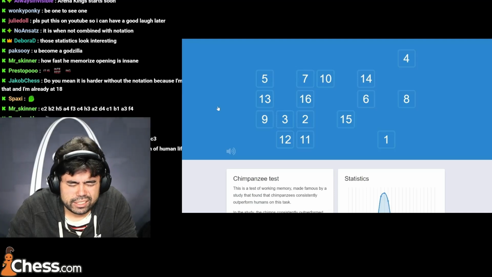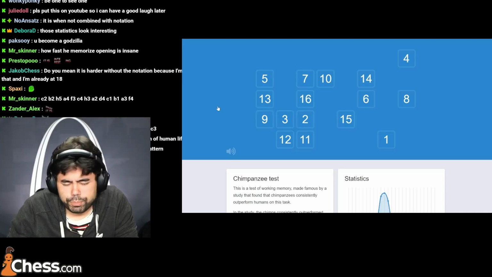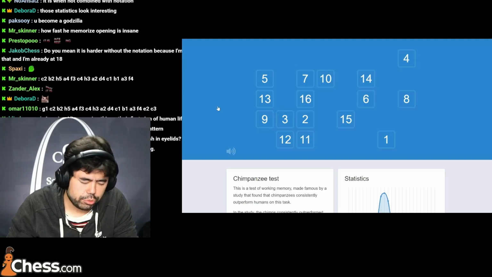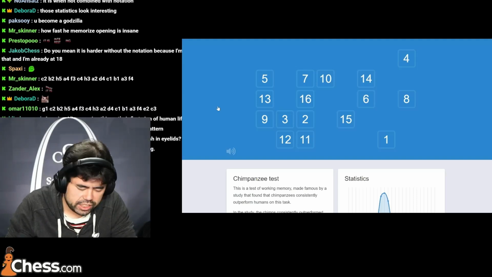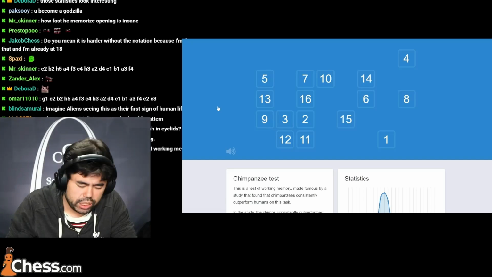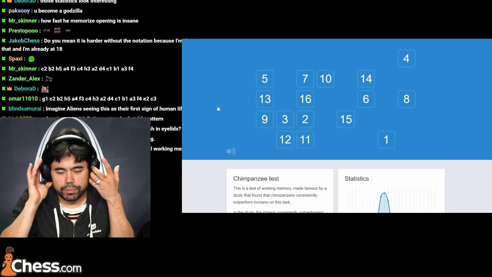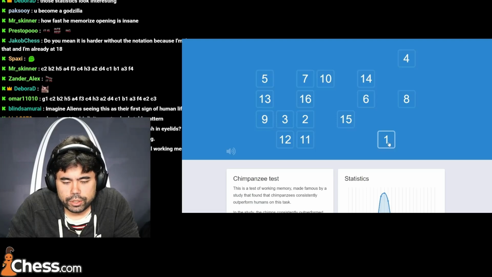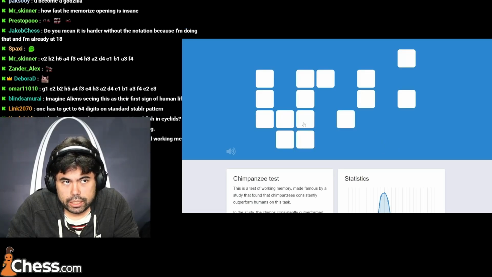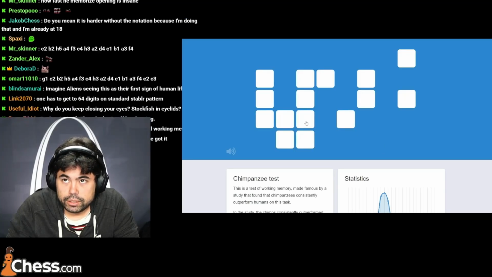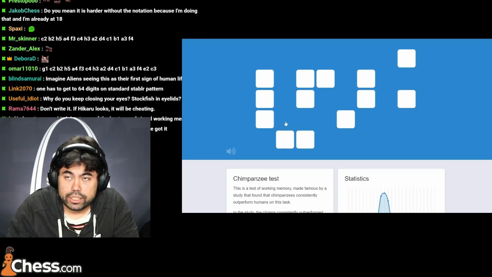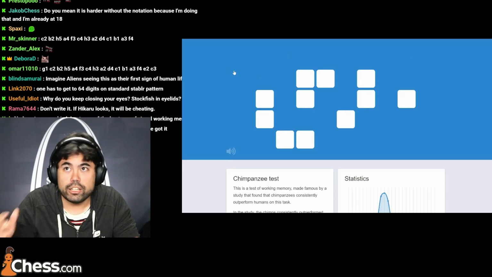So it's C2 to B2 to H5 to A4 to F3 to C4 to H3 to A2 to D4 to C1 to B1 to A3 to F4 to E2 to C3. Okay, so it's going to be, I just lost it. So it's going to be C2 to B2 to H5 to A4, and now I just lost the whole thing.